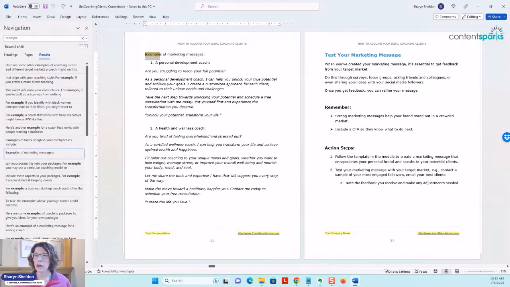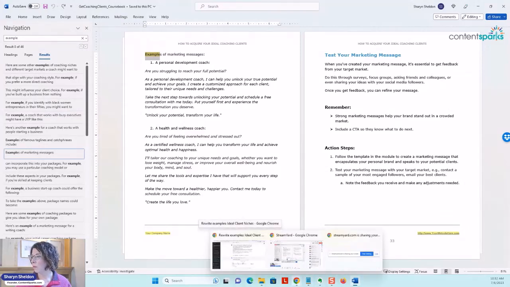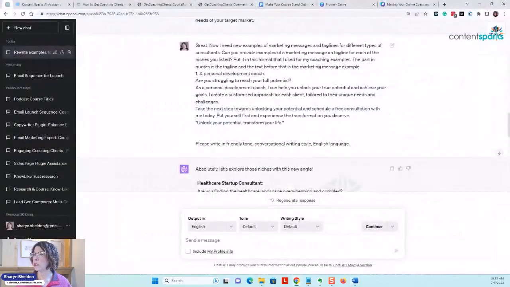And there are two in here, one for a personal development coach and one for a health and wellness coach. So again, I wanted something for consultants, and I could get them for those niches that I already identified before. But again, I want it in this format, and those are marketing messages and taglines. So you go back over to ChatGPT, and I said, great. Now I need new examples of marketing messages and taglines for different types of consultants. So I gave it the context first, like the high level, and then I went specific.